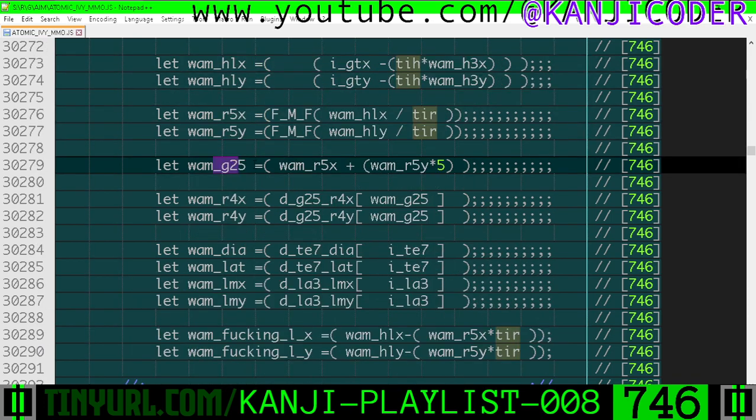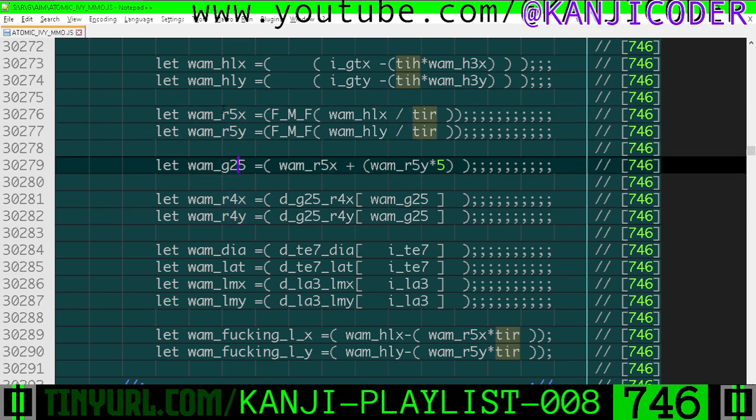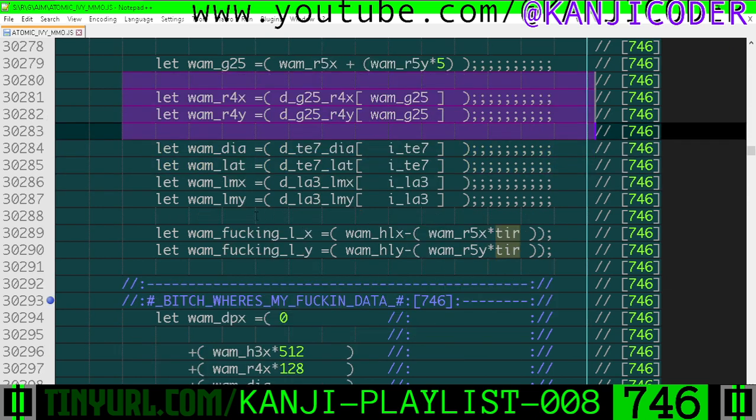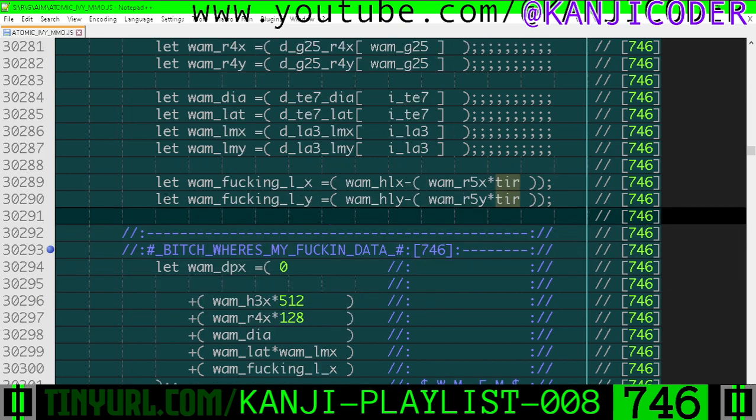Okay, G25 is this value turned into a one-dimensional scanline index. So here's the formula for that. If you don't know basic tile map math, you're in the wrong place, my friend. Okay, so R4X, R4Y is the same as R5X, R5Y, but this is the render layout, this is the data layout. So we're going to use this lookup table to figure that out. And then the diagonal offset, lateral offset to the data, lateral multiplier X, lateral multiplier Y. We're going to use these lookup tables, right? This is what goes in, this is what goes out, and here's what's coming out, right? Okay, and then the local X, local Y, the final localized coordinate, localized to the actual room.